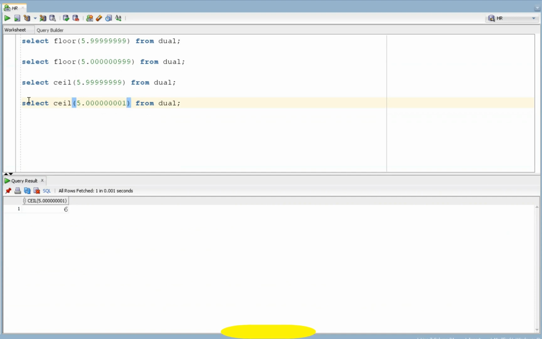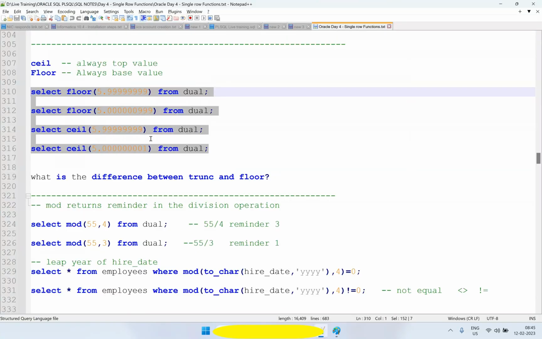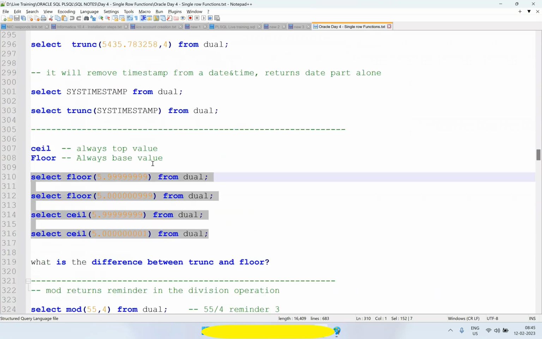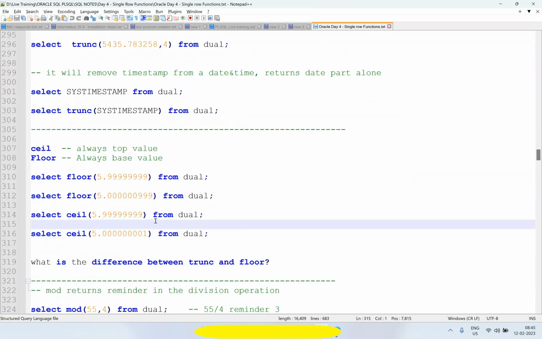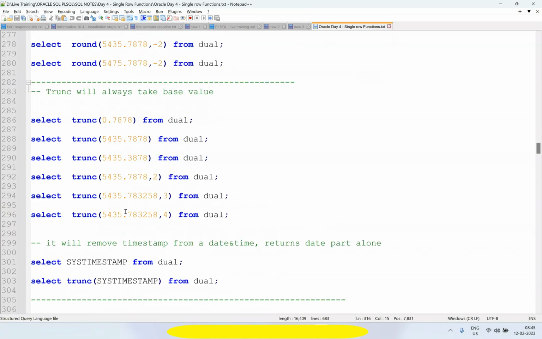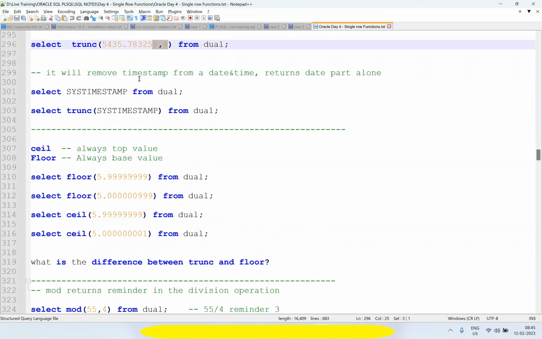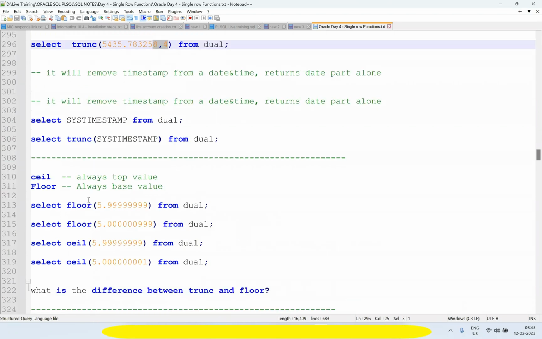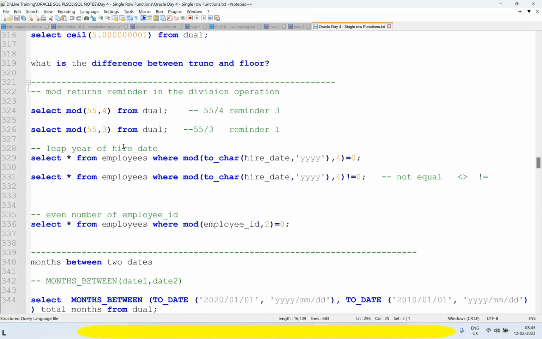Then you may ask, what is the difference between floor and ceiling, and trunk and round off functions? This looks the same, right? The thing is, here you will have only one argument, okay? But with trunk and round you can go for 2 arguments, that means decimal points, minus and plus. Everything can go, but ceiling and floor will take only one argument, okay?